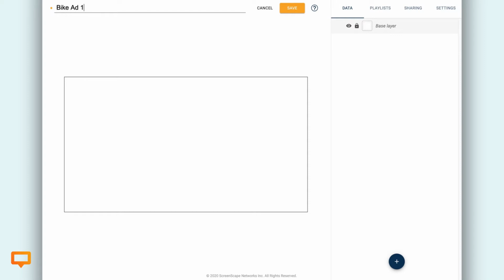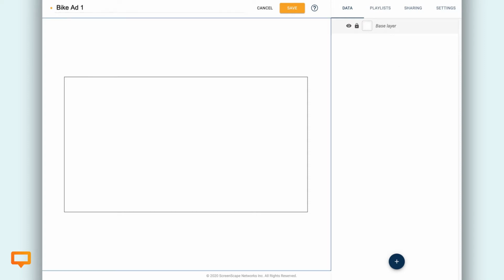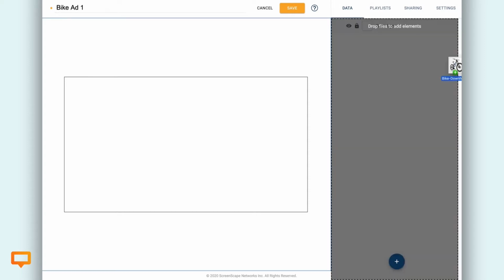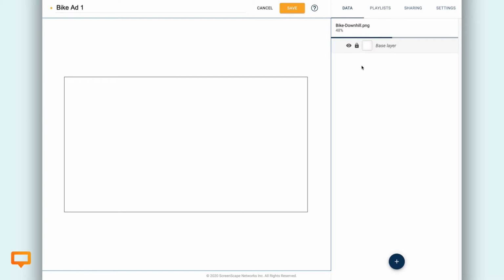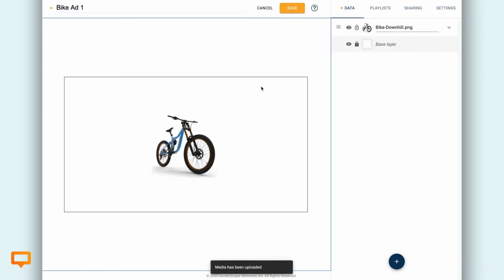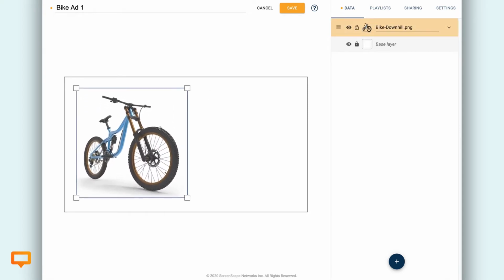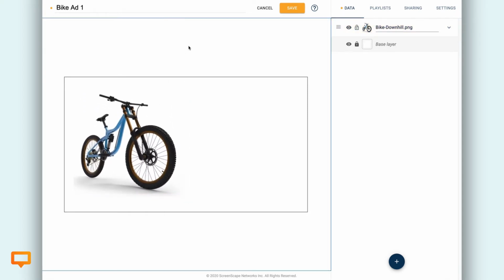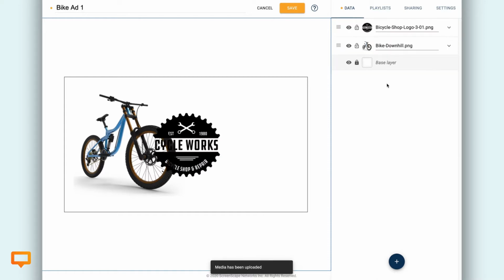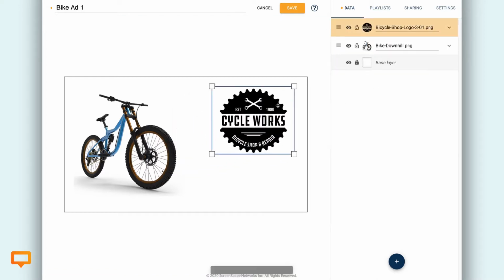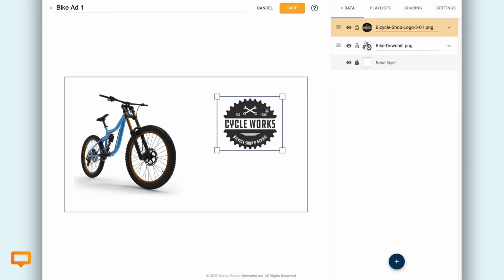So I have a photograph that I want to use on this ad. And to add that to the blank canvas, all I do is drag it in just like that. To resize the image, simply click on it and use the handles on the edge to drag it out. I'm going to drag in one more asset here, which is the logo that I will be using on the ad. Once that's loaded up, I can select it and resize it as well.